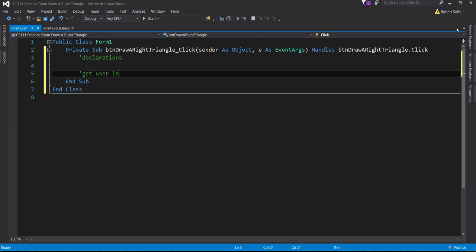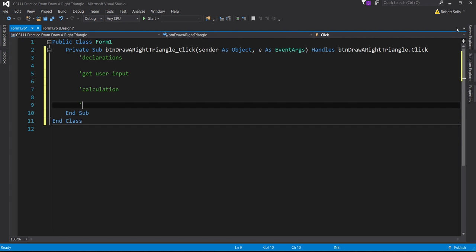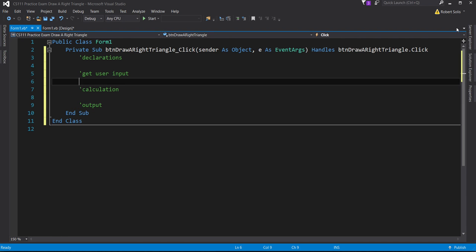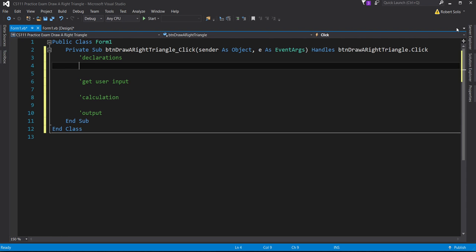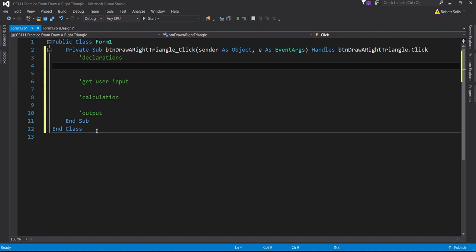Get user input, calculation, and then of course output. So I have to ask myself, what is it that I'm going to be getting from the user, and what is it that I need to give to the user? Well, it looks like I need to get the user number that represents the number of stars for a given triangle, or how tall or how wide the triangle is going to be. So I'll just simply say user num as integer.